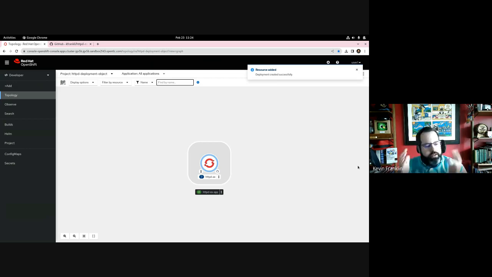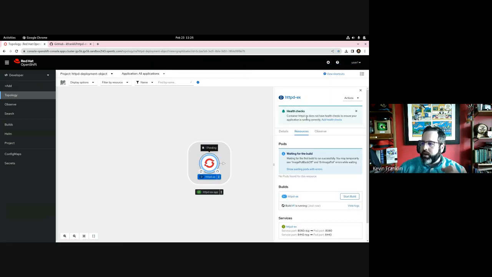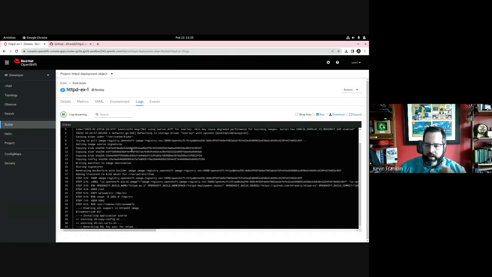All right, so I just deployed this application. Right now we see the light blue circle. This is because the pod trying to deploy as part of this deployment will potentially get an image pull backoff error, because my source-to-image build is running. We can see it running right here. I can pull up the logs. It's generating the image for me.